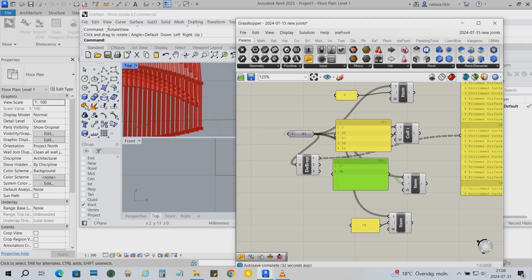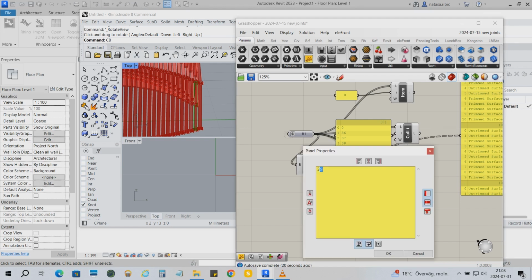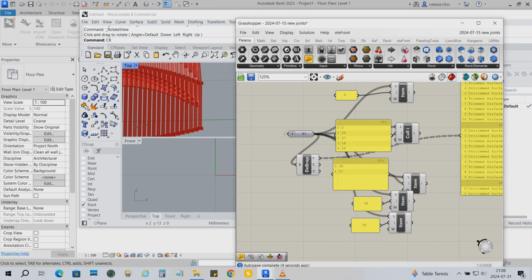And let's see, here I will write 36 and 37. Then I will have one list item with the index value 38. Press OK. Let's turn this deconstruct brep component. Now I have all my sticks. Now we did this first part.